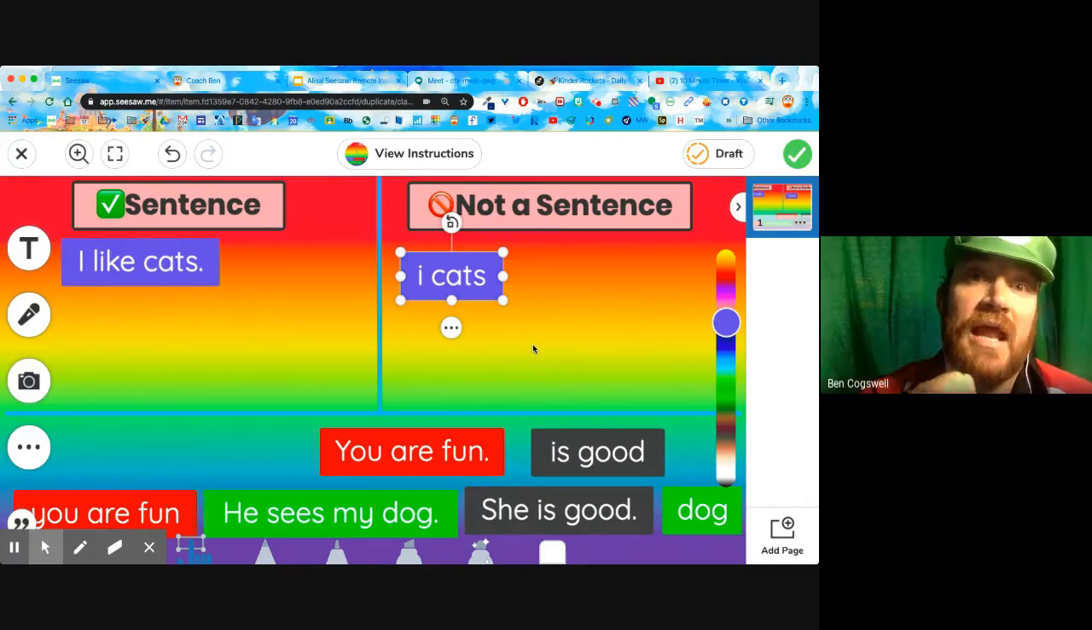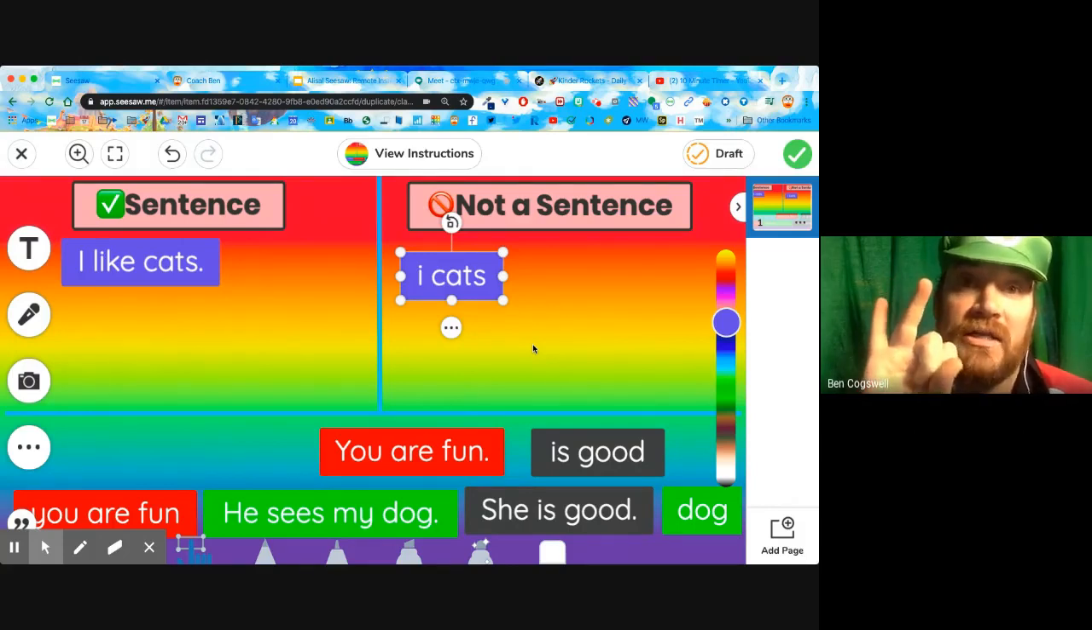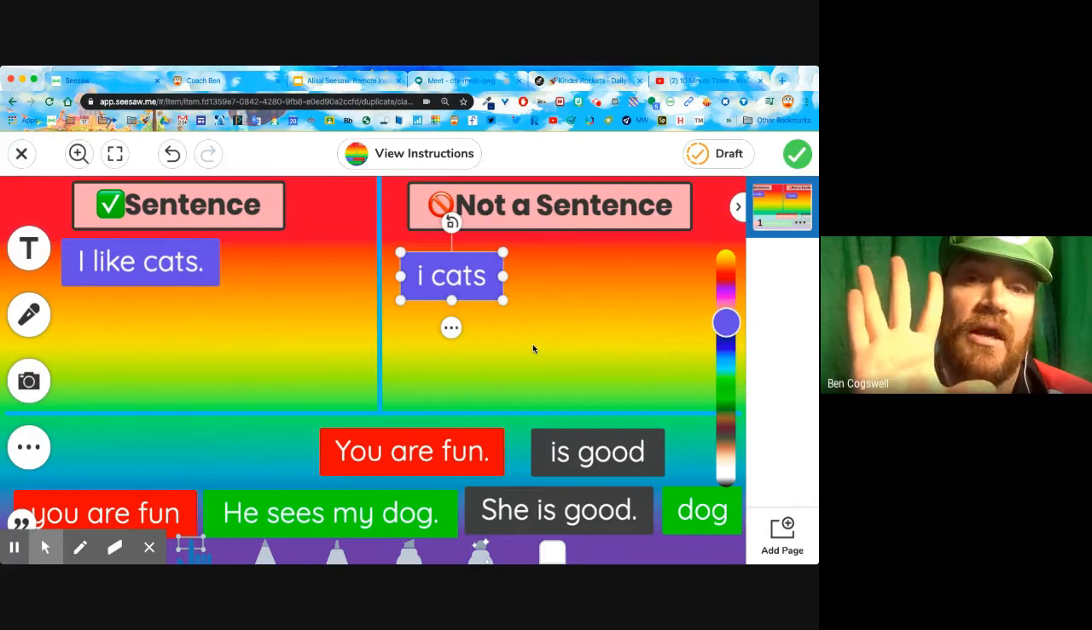Remember, does it have a capital letter? Does it have finger spaces? Or does it have pretty letters? Does it have end punctuation? And finally, does it express a complete thought or idea? So go ahead, complete your activity now.